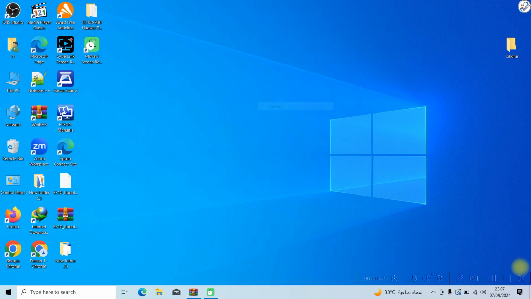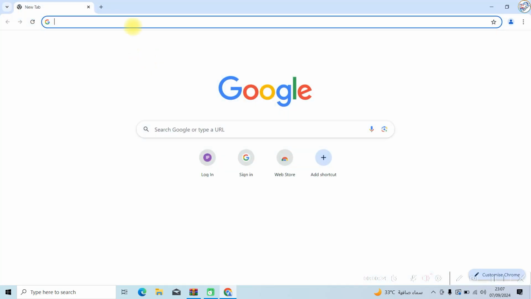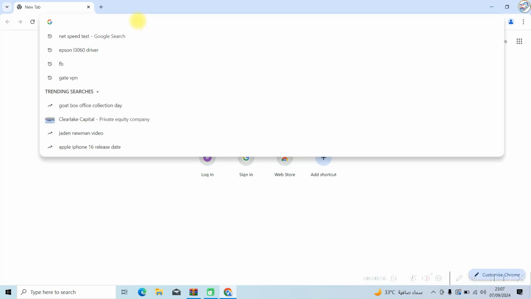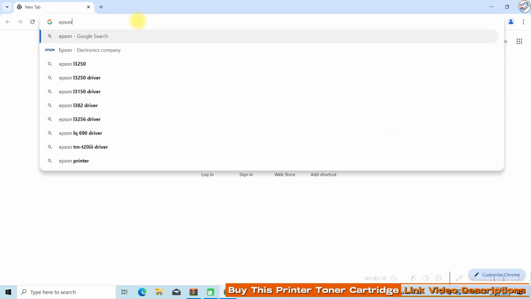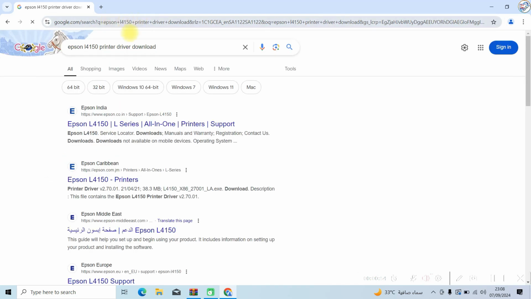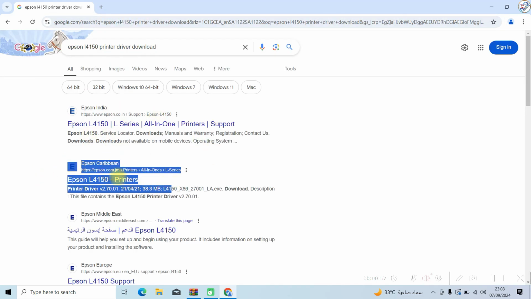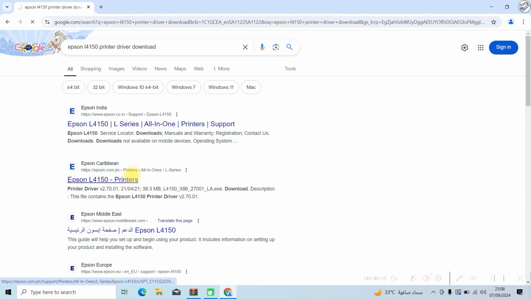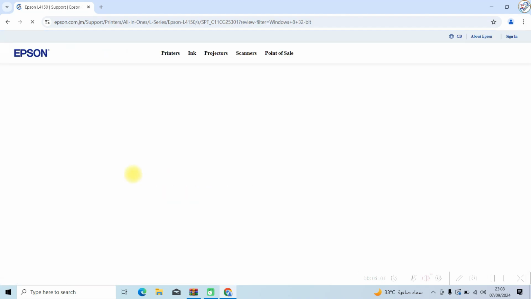In this video, I will show you how to download and install the Epson L4150 printer driver on Windows. Follow along. Go to Google Chrome. Enter Epson L4150 printer driver in the search box and click on the search icon. From the search results, click on the official Epson website for that printer model.